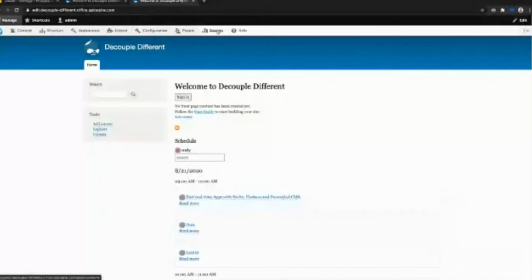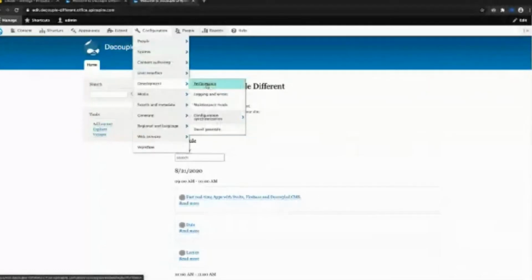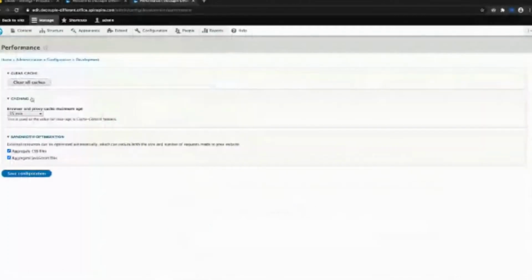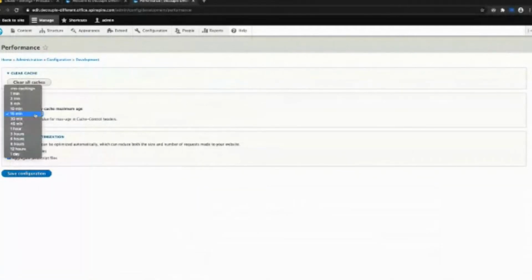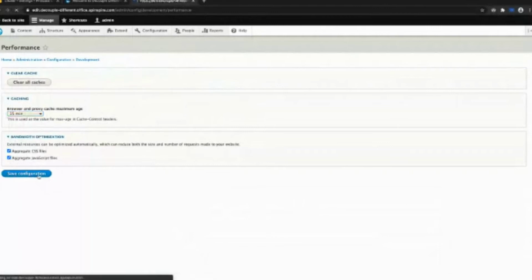So let's talk about what we are looking at. I want to start with caching. Let me show configuration, development, performance. And here I have browser and proxy cache maximum age 15 minutes. Now you can set it to whatever you like based on the freshness of content that you're serving. I've set it to 15 minutes. You could set it for a whole day or 1 minute. It's up to you. I set it somewhere in between. And I'm going to save this configuration and clear all caches.